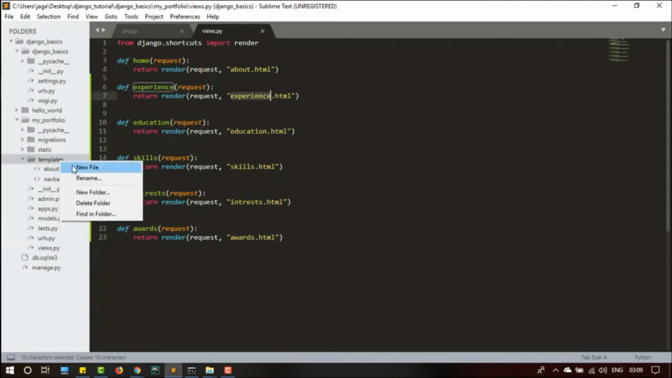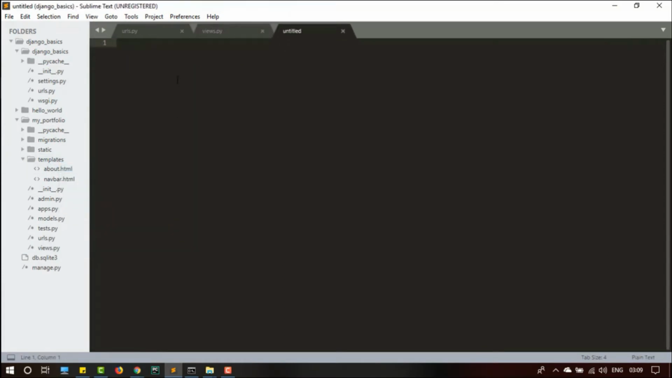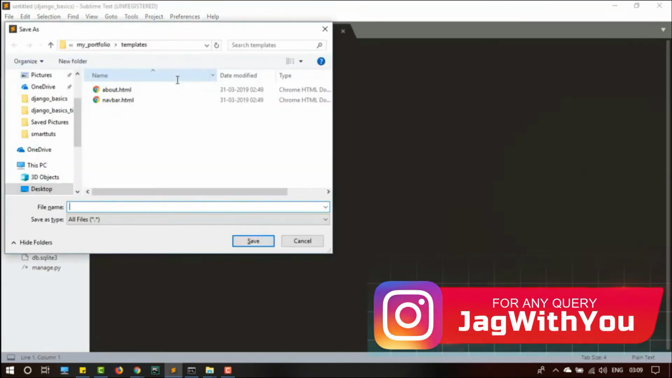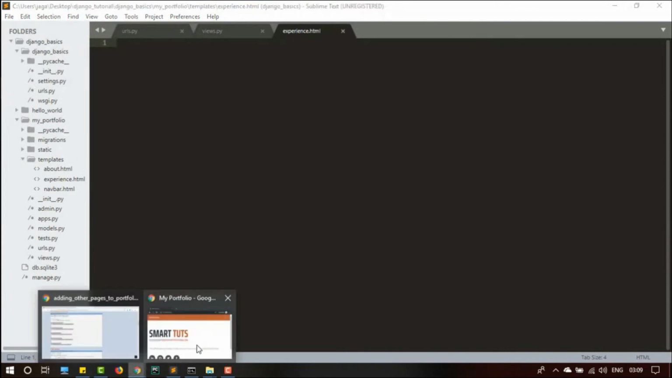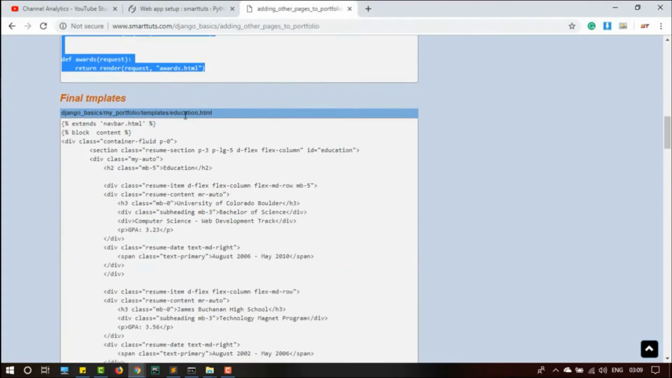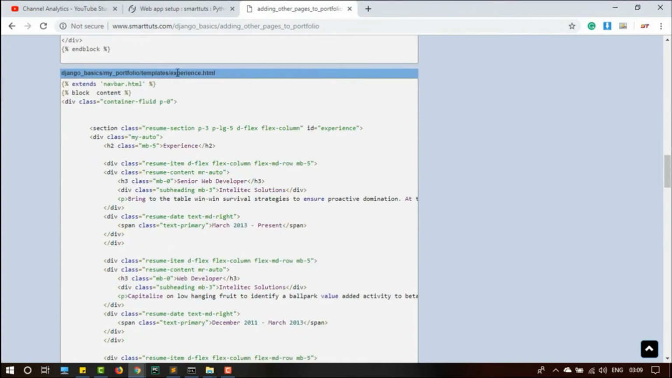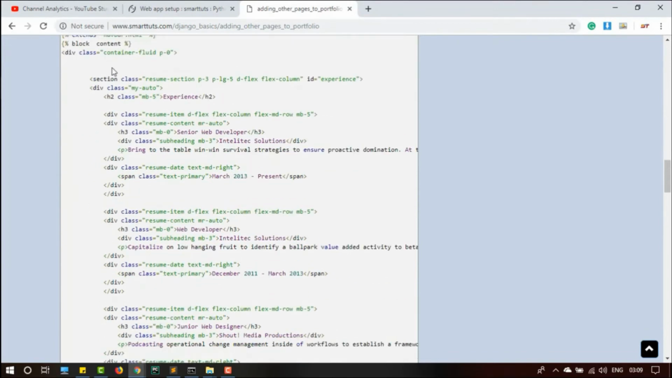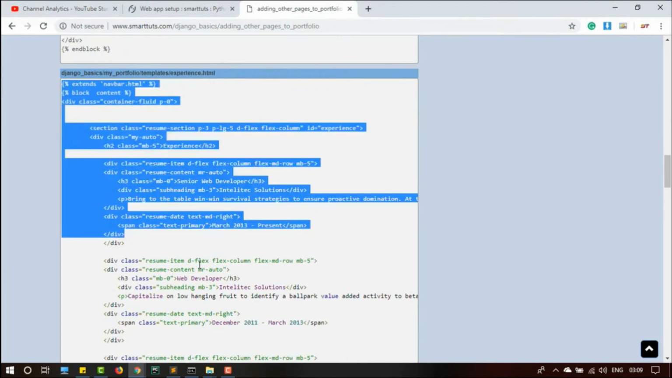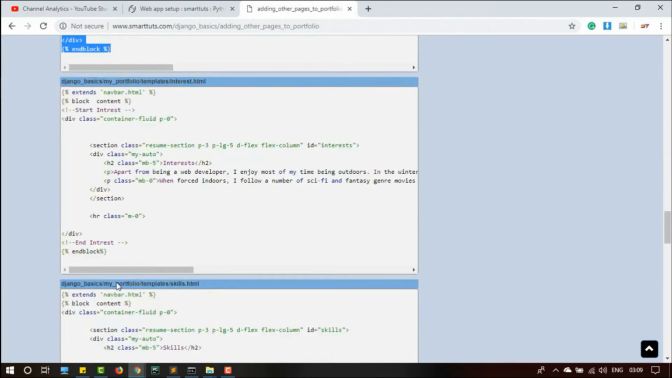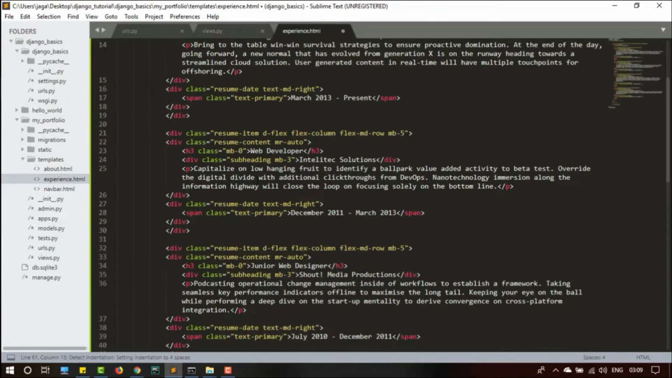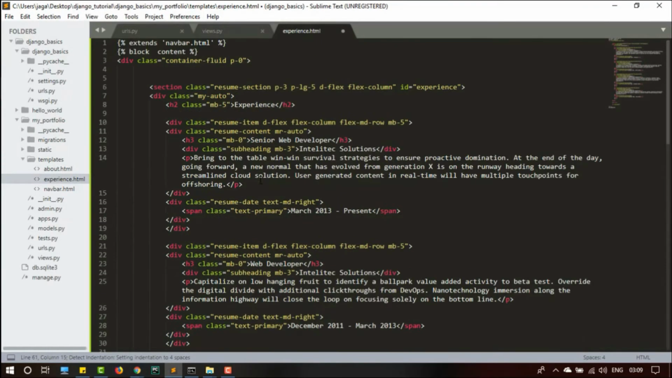In the templates directory, let me create a new file and save it as experience.html. The code for experience.html I have written here. Let me copy these codes, Control C, and paste them into experience.html. Let me save it.